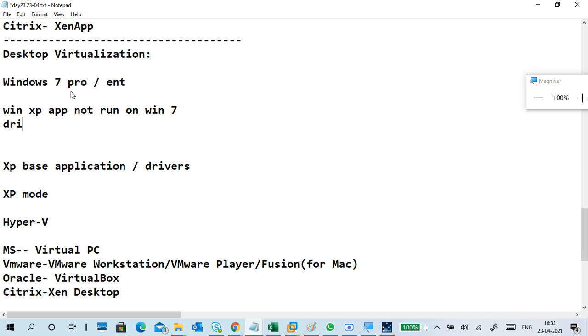Next is drivers. A drivers problem is also coming. Most of the drivers are Windows XP drivers only. For example, forget about my normal hardware, but I have a printer that is a very old printer. I have XP drivers only. I don't have Windows 7 drivers for that printer. The example is printer drivers.